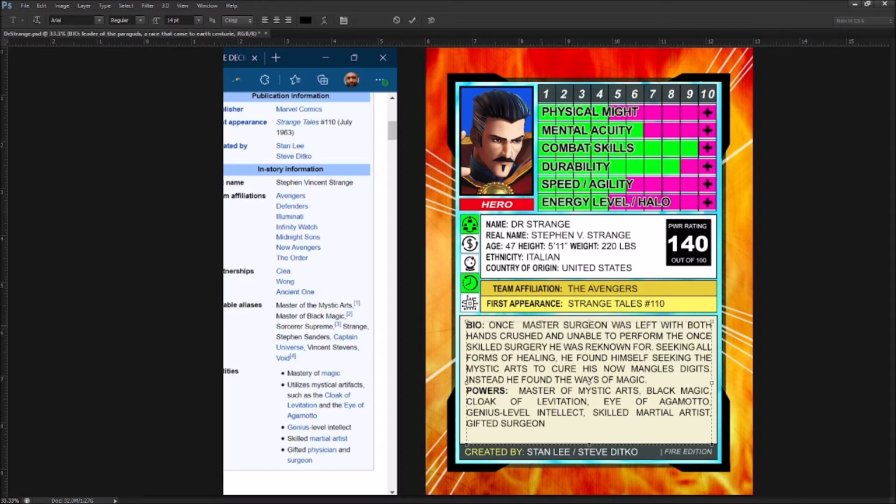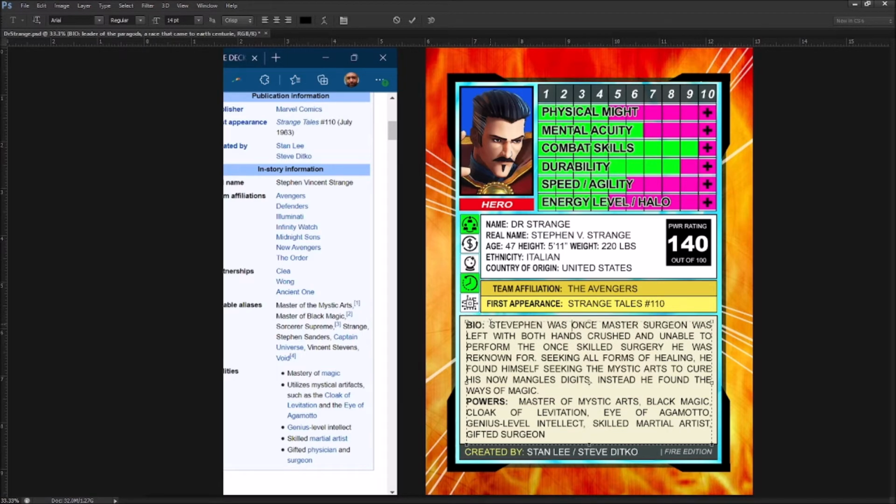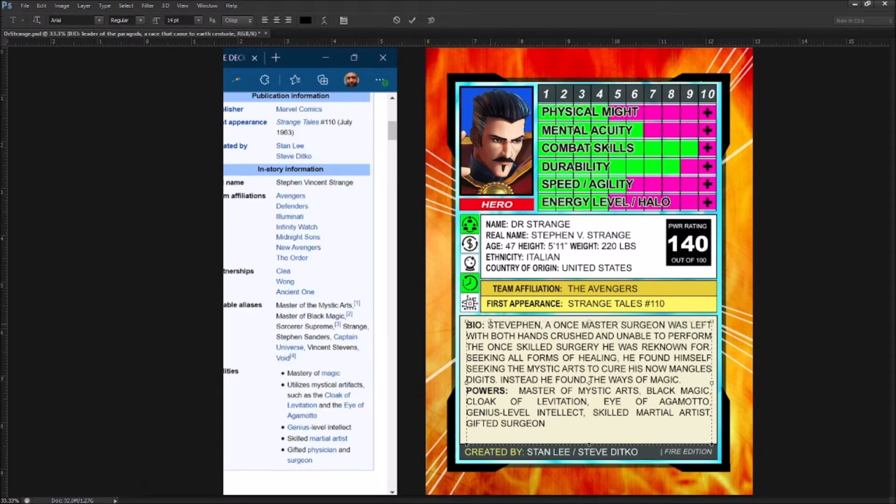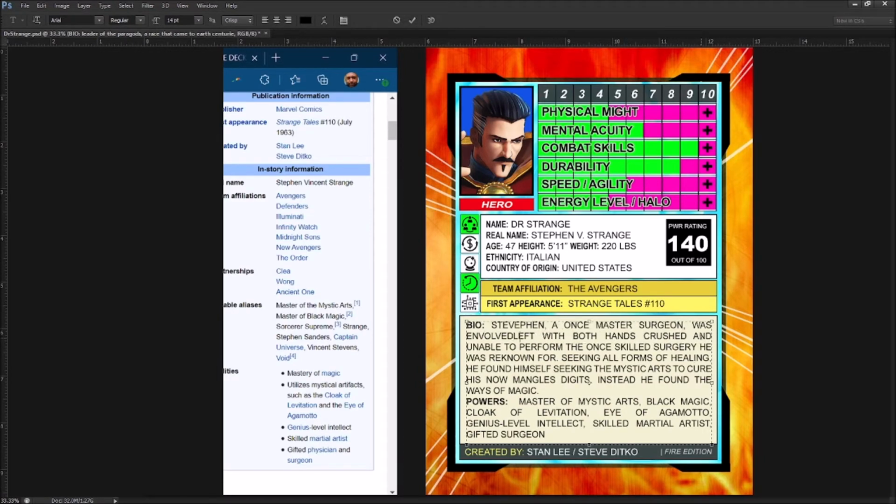So let me go back here and fix this, because this is really clunky here. Stephen, a once master surgeon, was left with both hands crushed and unable to perform. Was involved in a car accident. Okay, we're going to fill this out a little bit. I see what I'm doing here. And was left with both hands crushed and unable to perform the once skilled surgery he was renowned for.